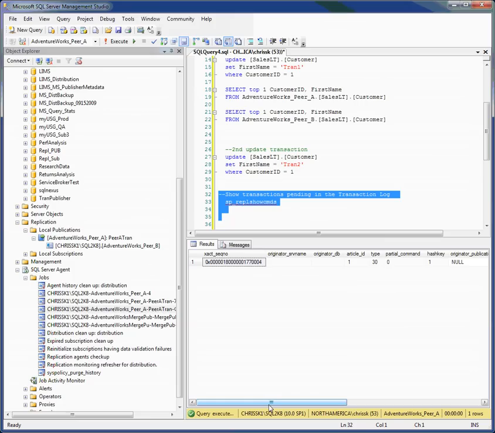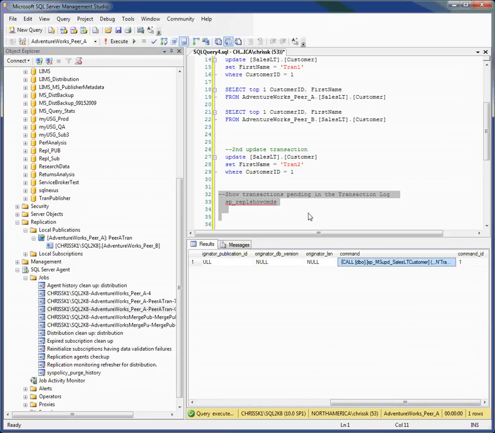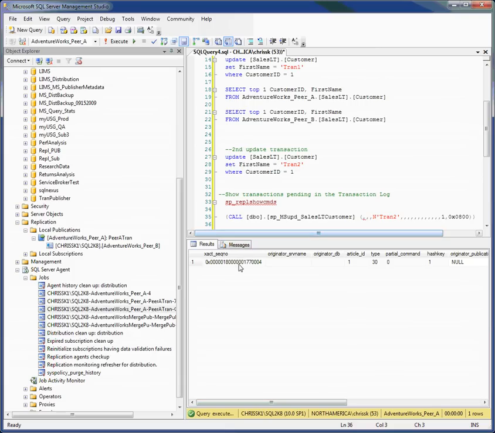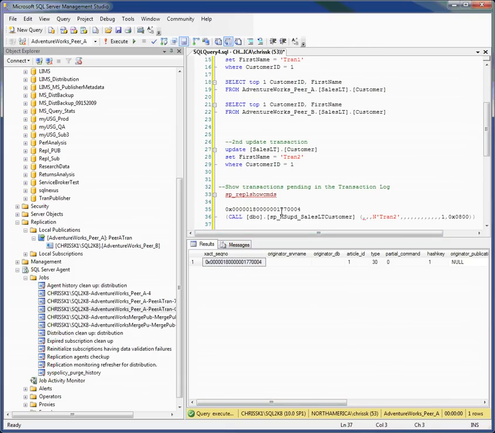This shows me any rows that are still pending in the transaction log that have not yet been picked up by the log reader. And there it is. There's my trans command. You can see it's tran2. I'm replicating these as stored procedures, not as actual update statements, which is the default. So I can see the name of the stored procedure that would be called on the subscriber, and then the row that's going to be updated on the subscriber.